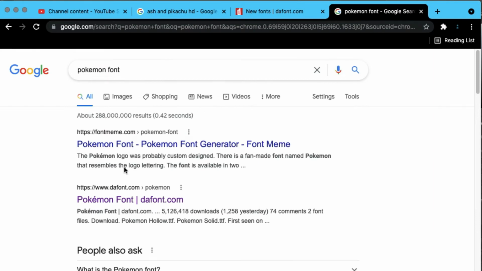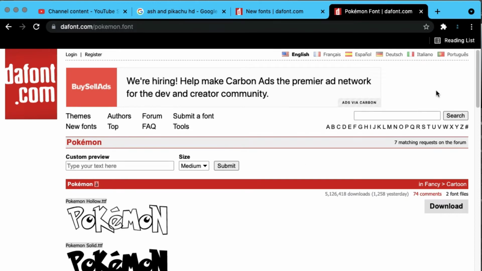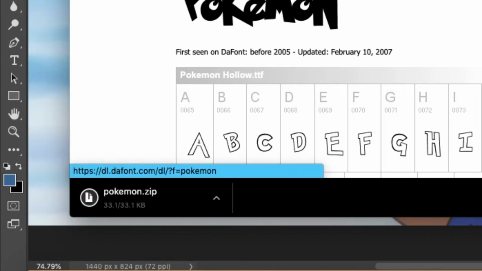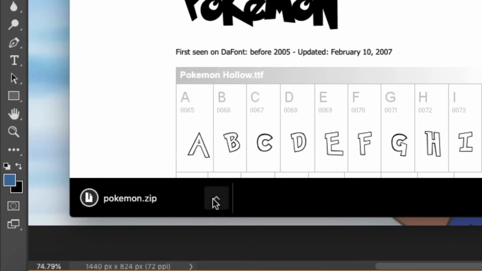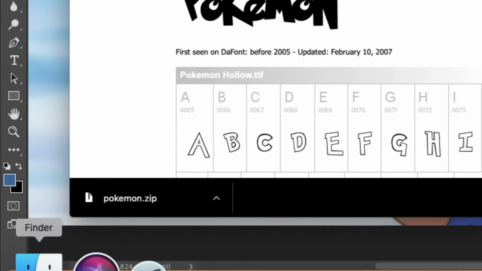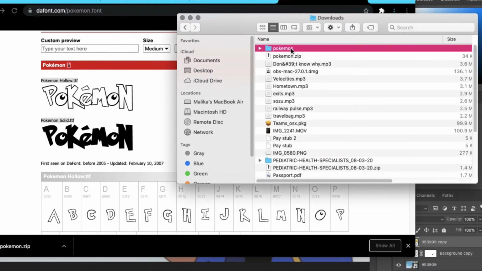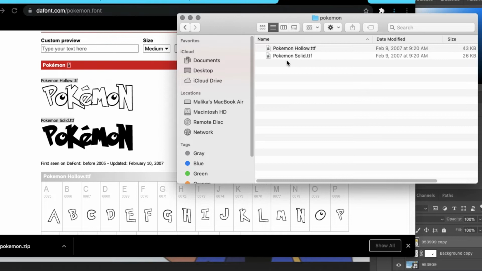But once you find the font that you like on this website, you just select the download icon on the right hand side. When you select the download icon, just to download the file, it'll be a zip file. But once you have that, go ahead and go to your Finder app and find the zip file, double click it to unzip it. And once you double click it, you'll see another folder open up. So go ahead and open up that folder. And within this folder, you'll actually see the fonts that you downloaded.